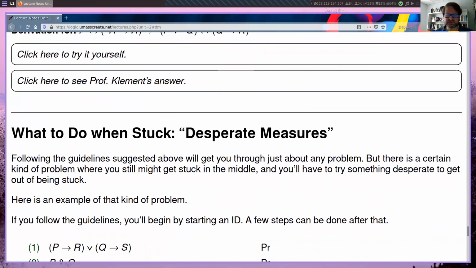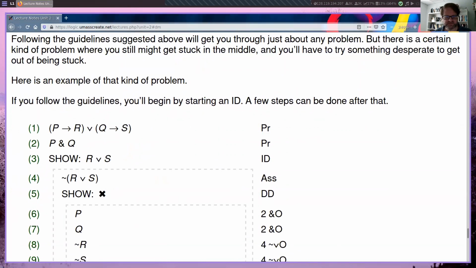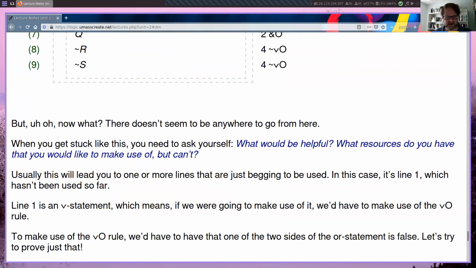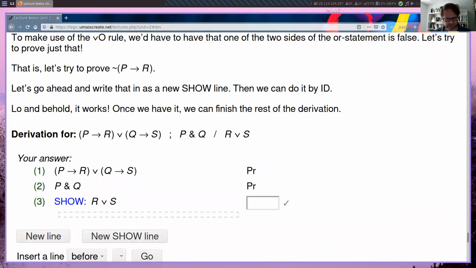But there are certain circumstances in which it's not that easy to apply the out rule, and that's when there's an arrow statement or an or statement that you want to use, but you don't have the other thing you need to be able to use it. And when you do that, there's a technique that you use to get yourself unstuck that I'm going to call desperate measures. I'm going to skip some text here. This is just stuff that I'm going to cover when we actually look at the problem. But let's look at this problem here.